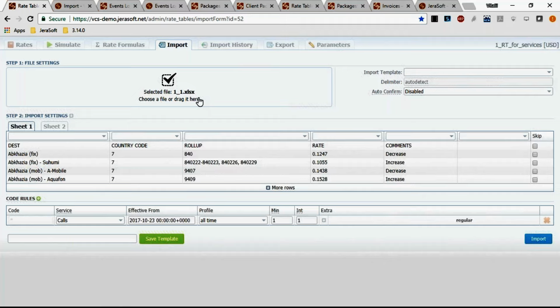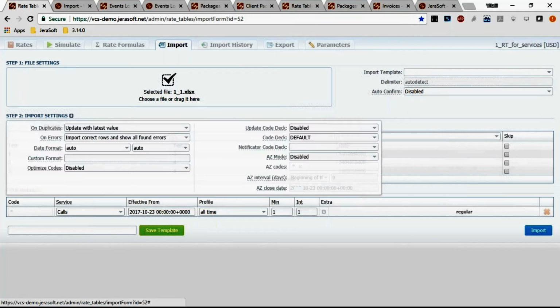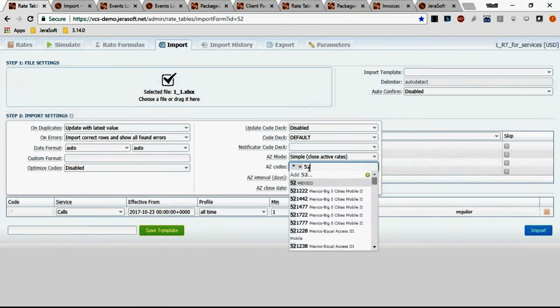Also, there is the new ability to import rates from multiple sheets. There is the new interface of the Advanced Options section. Also, there is the new improved Full AZ import that allows you to close rates for all destinations and only for the specific destinations. Here you go.